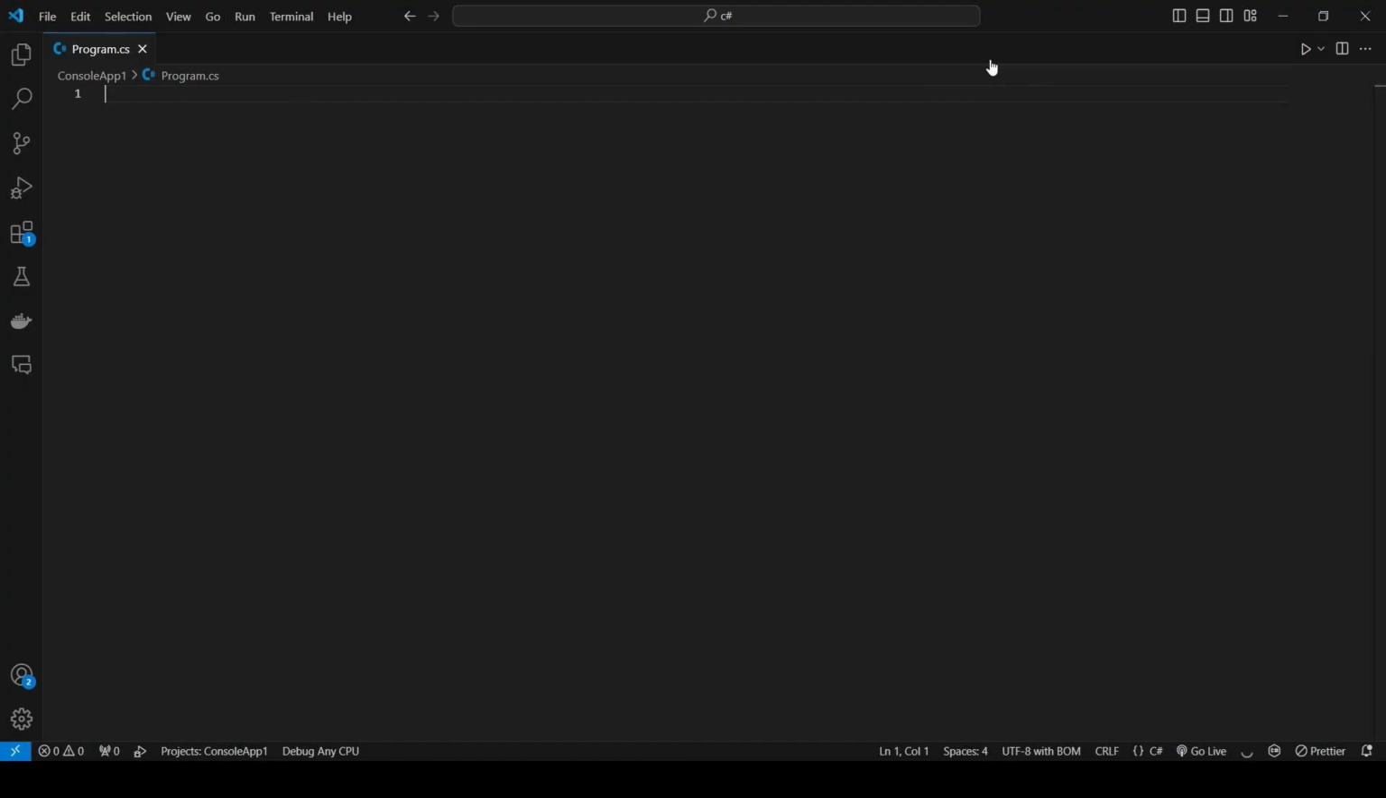Let's get started with C#, one of the most versatile programming languages used for everything from desktop apps to games. C# is an object-oriented programming language developed by Microsoft. It's widely used in building Windows applications, games with Unity, and web applications using ASP.NET. C# offers both power and simplicity, making it ideal for beginners and experienced developers alike.